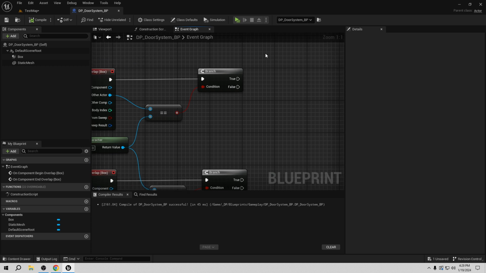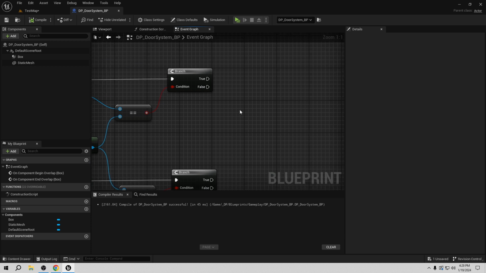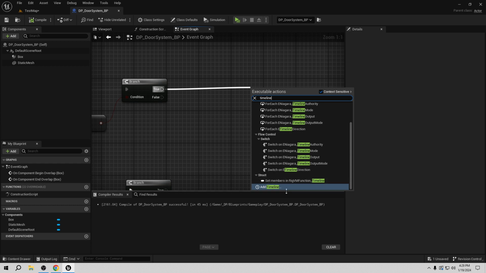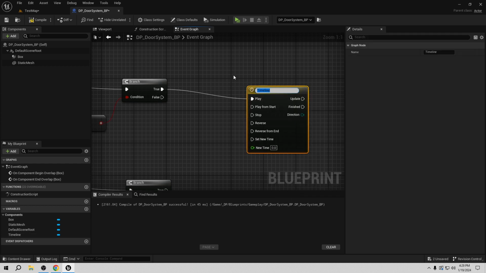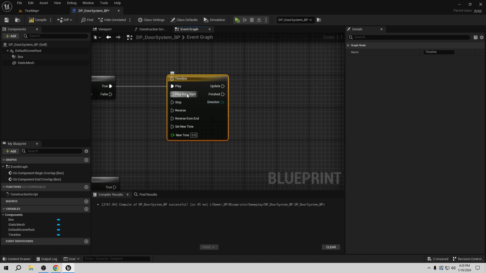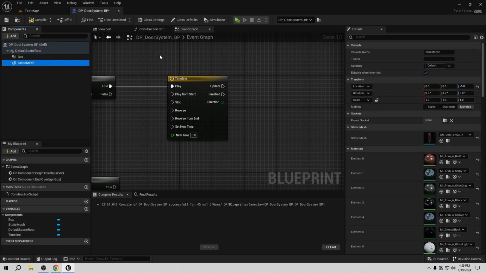So we want the door to go up, and I want it to go up smoothly. I don't want it to be directly transported to another position, so it's better to use a timeline for that. The timeline we always put at the bottom. You can put a name if you want, but I don't really care, so I'm going to leave it like that. And we're going to need a vector because we want to move it like a vector. You can use a float too if you want, but it's easier to understand the vector, because in this case you're moving a vector right here. So okay, let's do that.